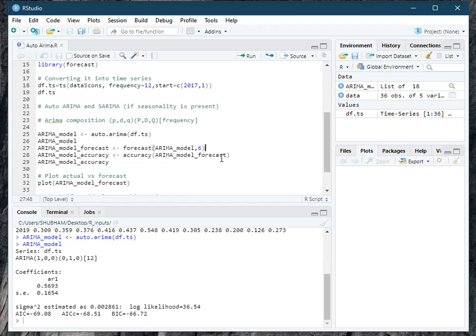Now in order to do the forecast for the next 6 months, you can use a function called forecast, which is used to do the prediction for the next 6 months. Then you need to specify your model name, which you got using the auto.arima function, then the number of months or number of weeks which you want to forecast for the future, right? In our case it's 6.